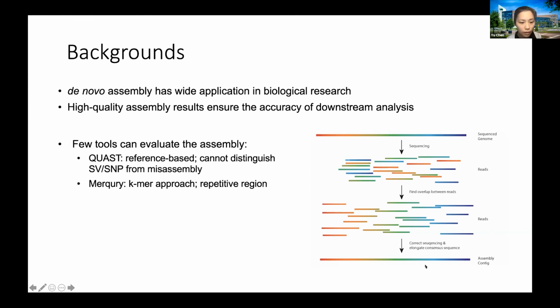We also have Merqury, which is a k-mer-based approach. They don't require a reference genome. They also use the reads to evaluate the assembly contigs. But instead, they report the location of the problematic k-mers instead of the exact location of the assembly errors. And also, they cannot deal with the repetitive regions that well, because all the k-mers in those regions occur multiple times in the genome.